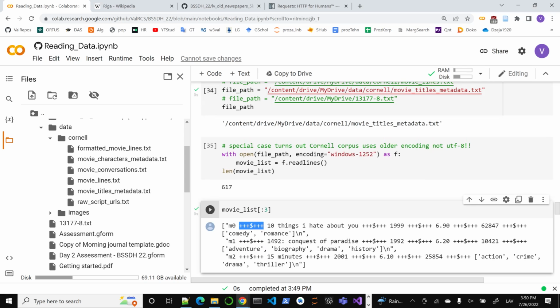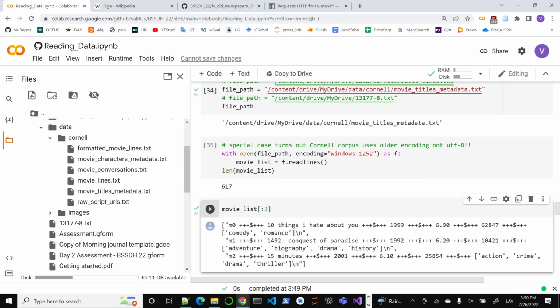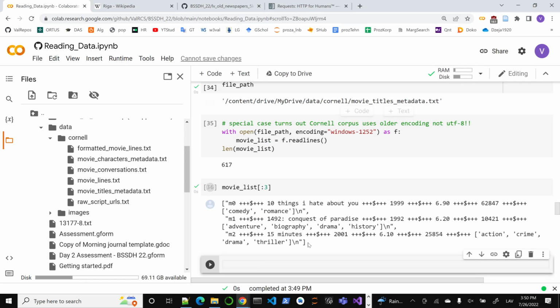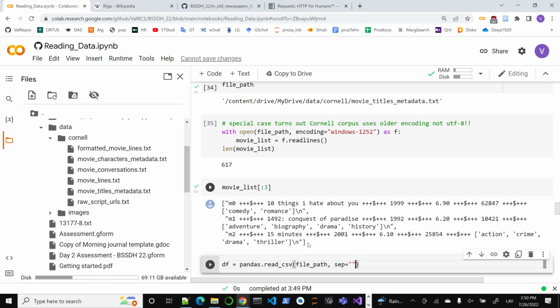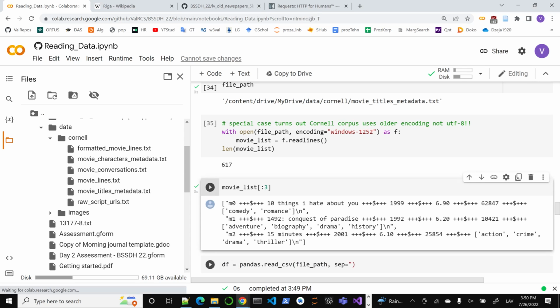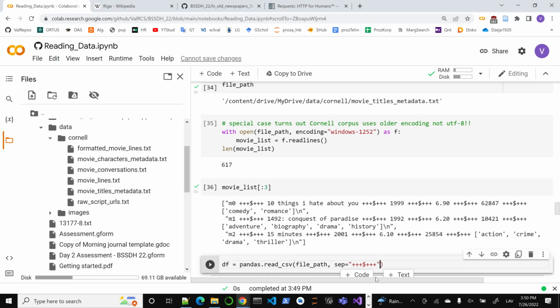I could use a split inside, but I'll use Pandas, right? So we have the address. We have Pandas already, right? So df equals pandas read CSV. I'll say it's a CSV file, right? And the file path, right? And the separator, and we'll see if this works. The separator equals this crazy thing. This is a very interesting hard case.